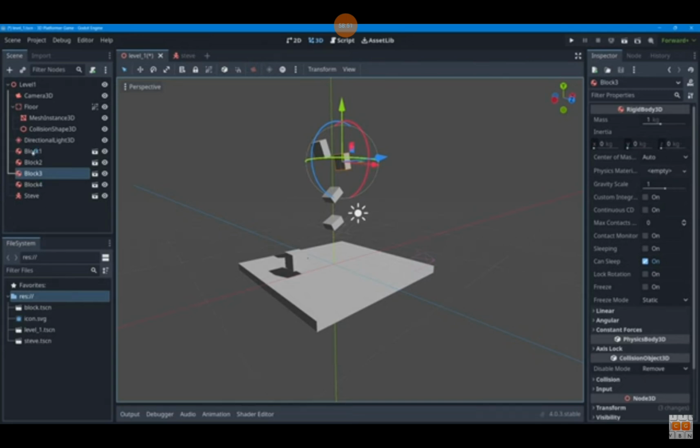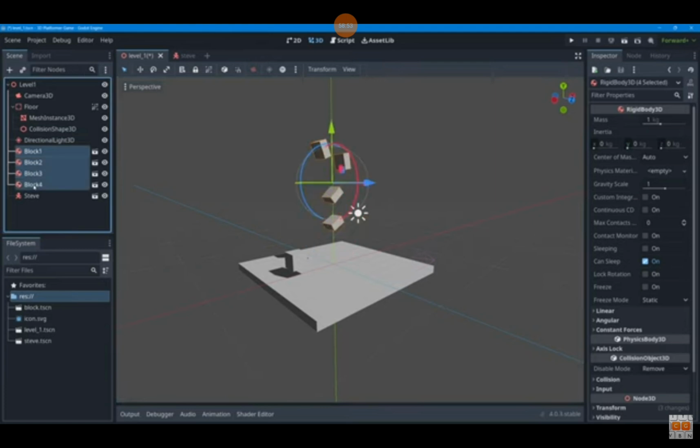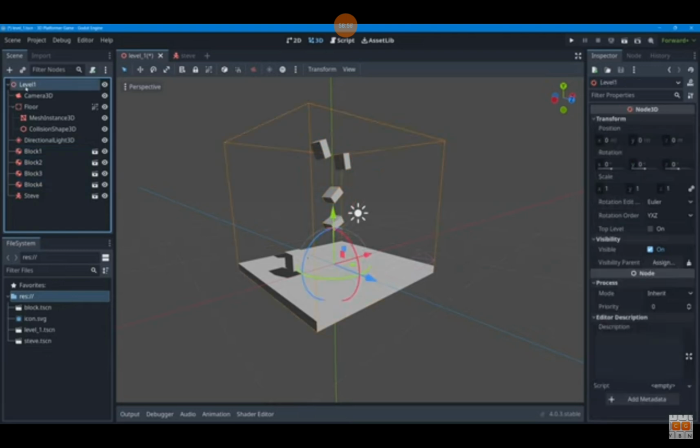What I'm going to recommend that you do is you put all of the following blocks into a folder of sorts. If I select the root node of my scene, this root node is called a node 3D. That's the type of node that it is. And a node 3D is essentially just a container for 3D objects in your world. Well, it turns out you can use these just like a folder, which you can then collapse, just like that.